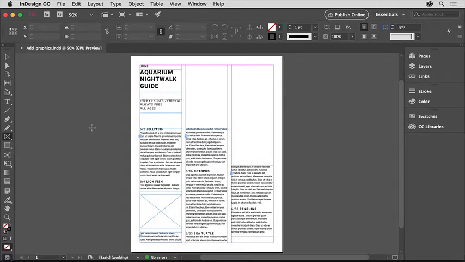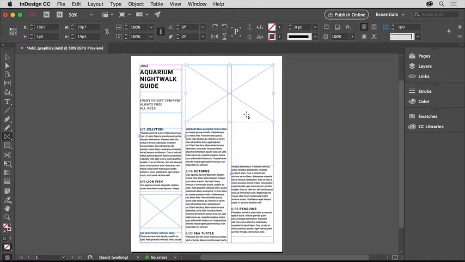Out in the document, you're going to draw a frame. Starting on the left edge of this column at the top, click and drag to draw a frame that spans both of these columns. When you get to the edge of the column on the right, a small arrow will appear next to the pointer. That means that it will snap to the column guide. When it snaps, release the mouse button to create the frame.